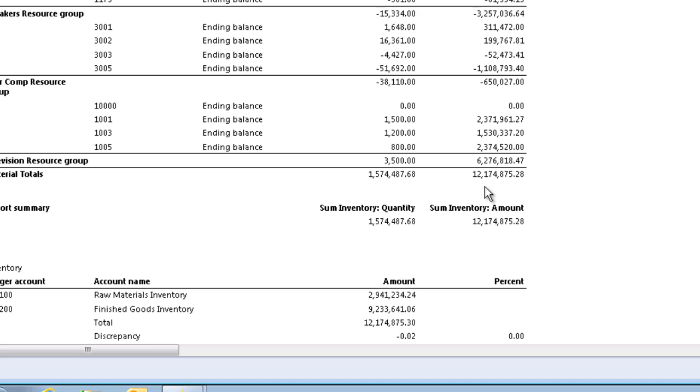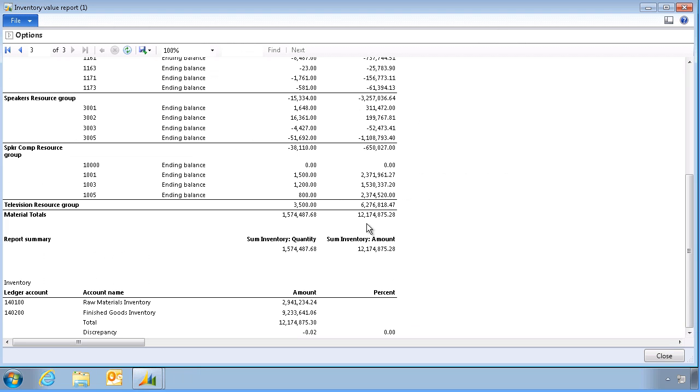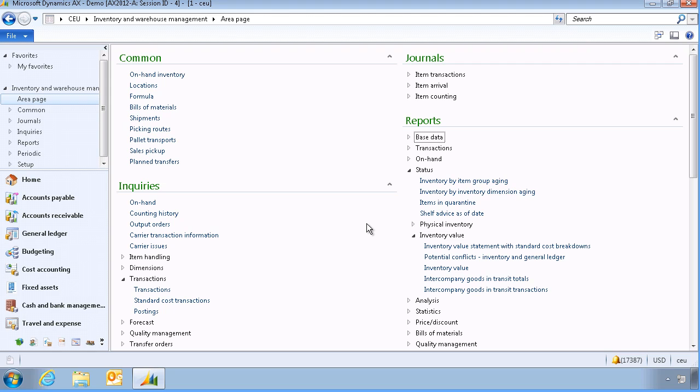We have a total value of inventory here, and also we have a ledger section that actually compares the two values. And we have a discrepancy line here in this case. Minimal discrepancy, just 2 cents, probably due to rounding. I will now purposefully create a discrepancy and run the report again. Let's now run the report again with the same values.